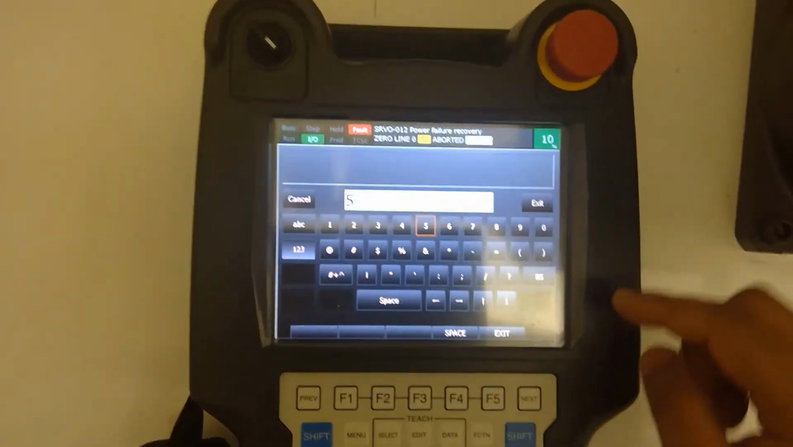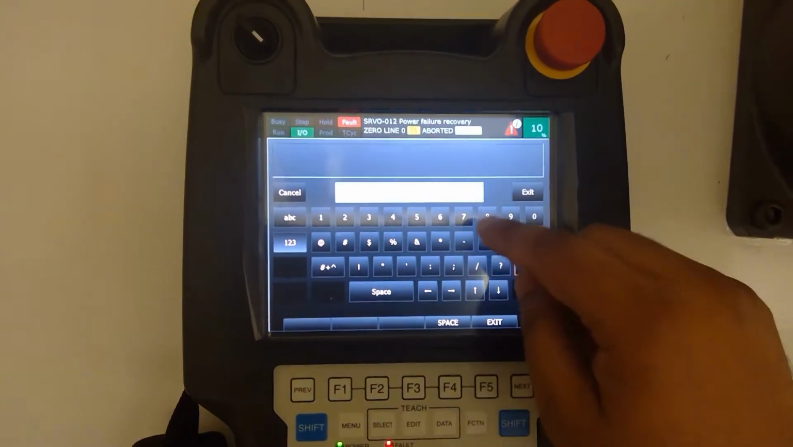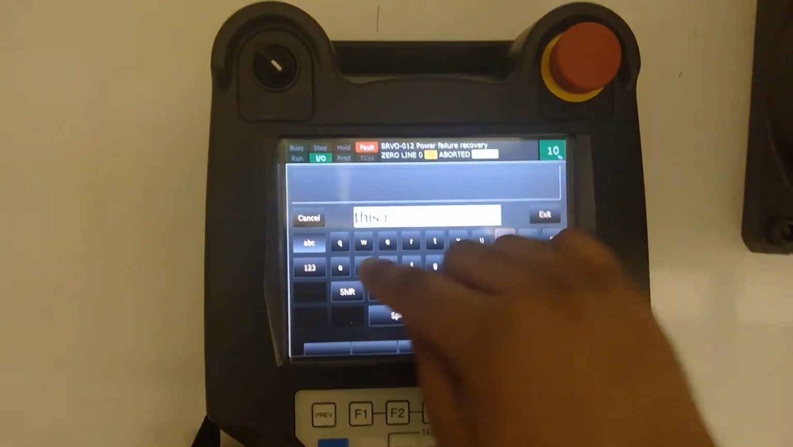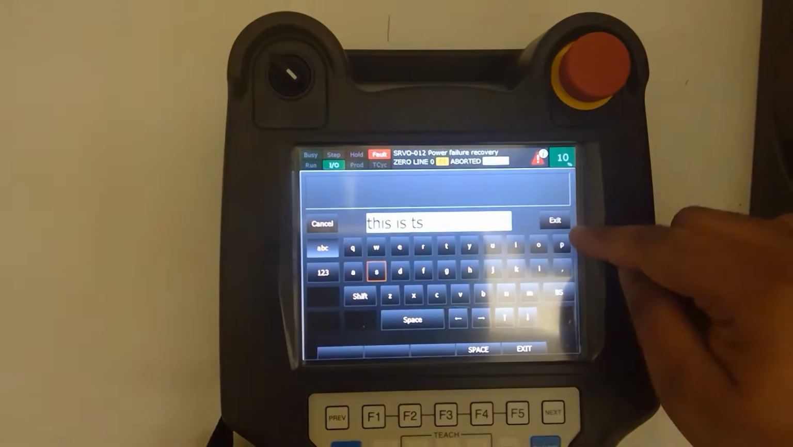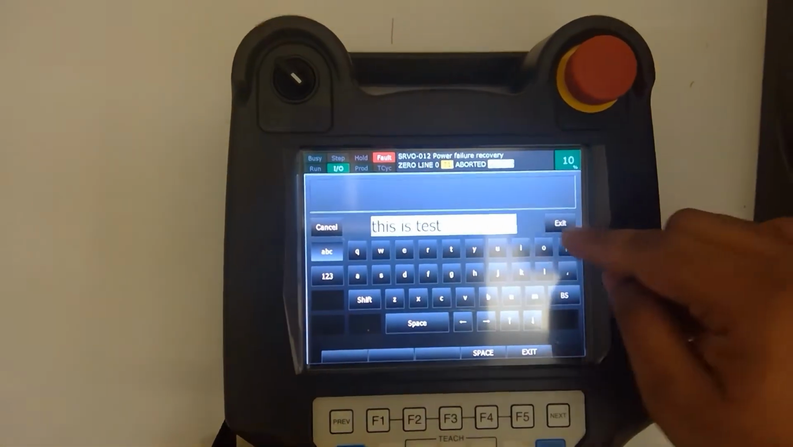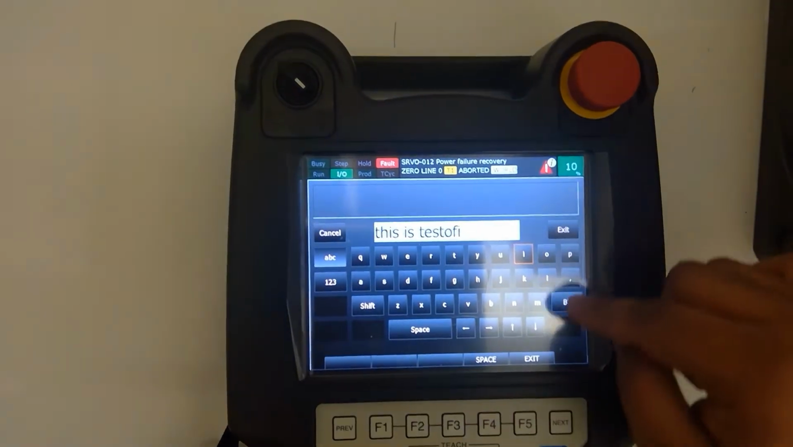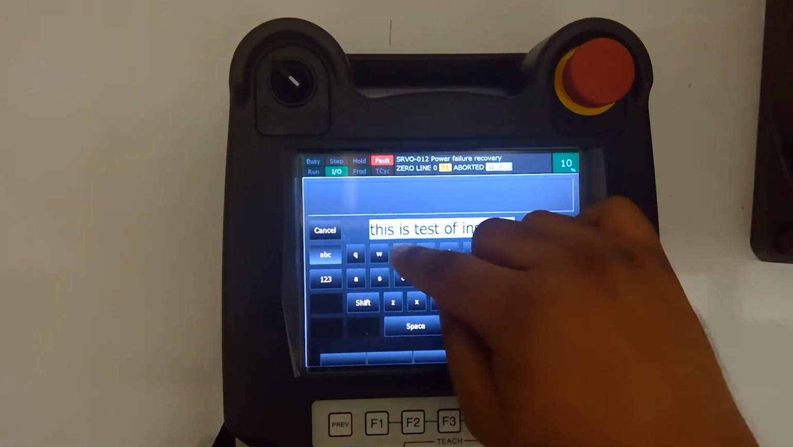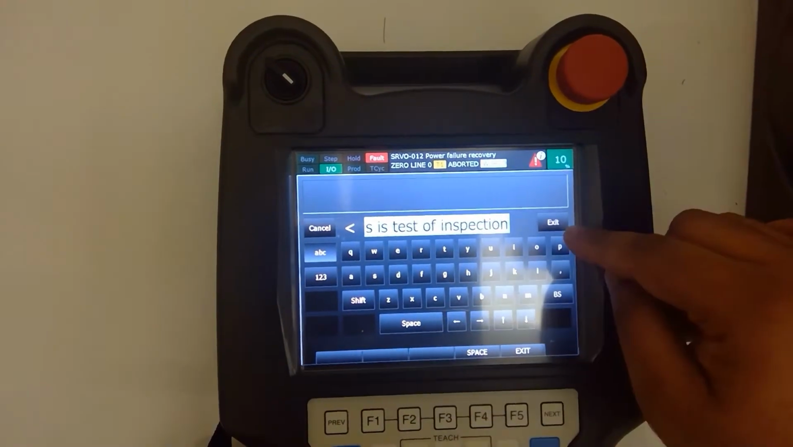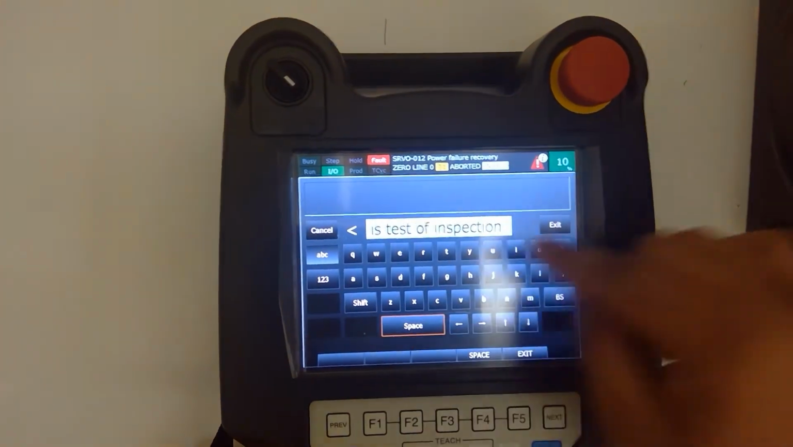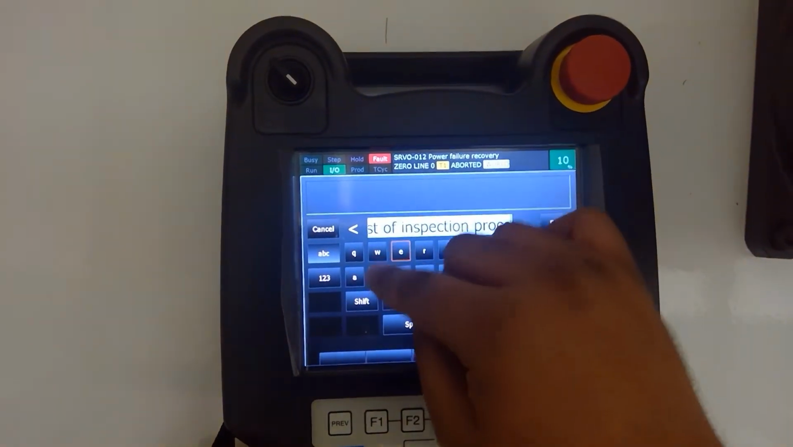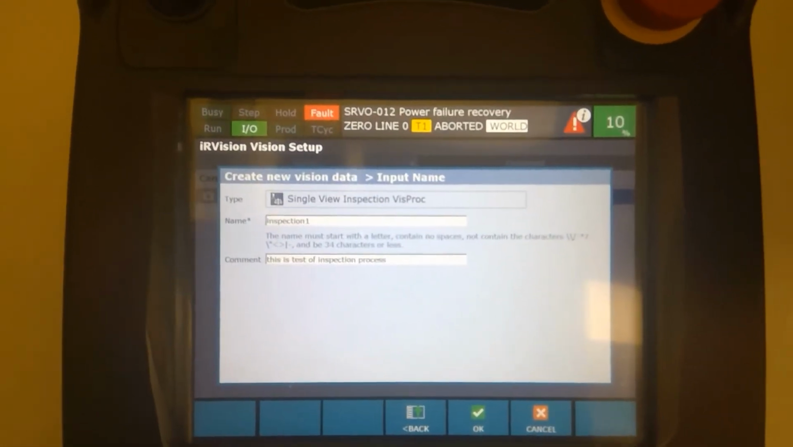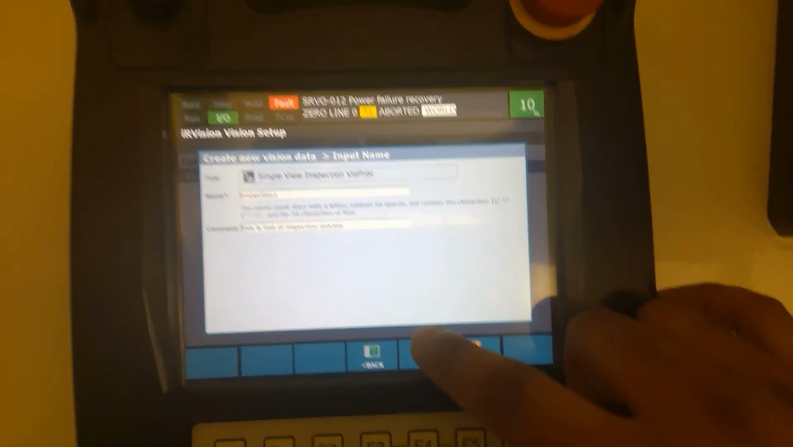I'm going to type some note here. This is test of inspection process. Okay, so the name and comments are added. Now click on OK.